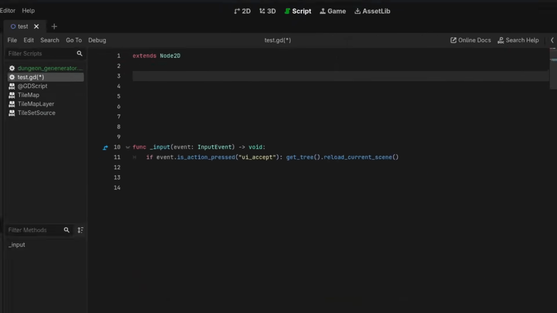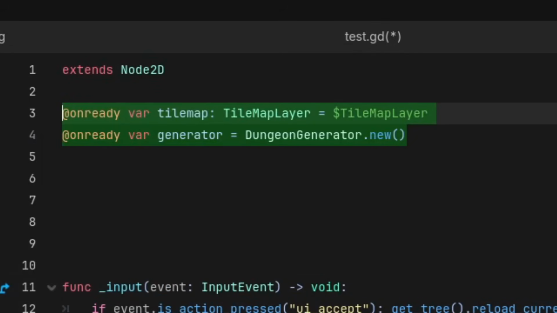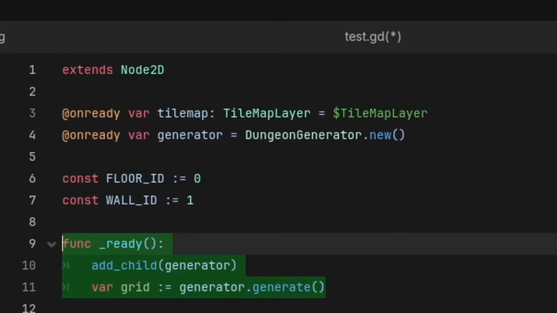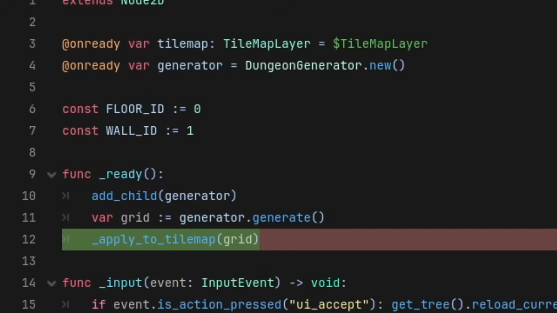Now let us flesh it out by giving it the required tiles in our level. Go to our level scene code and make references to both the tile map and the dungeon generator, then variables for our 2 tileset IDs. In our ready function, we firstly get our dungeon's plan and then apply the tile map to it.